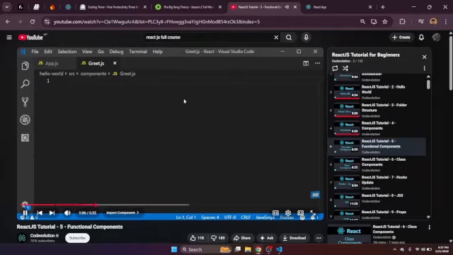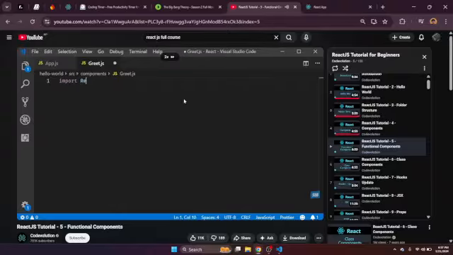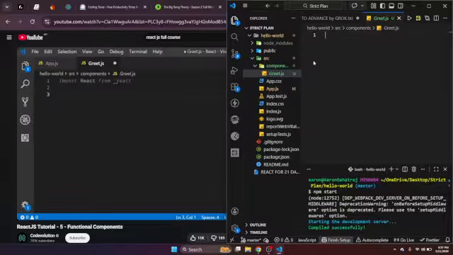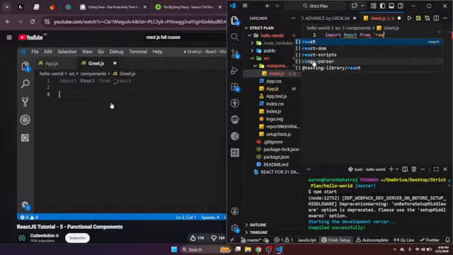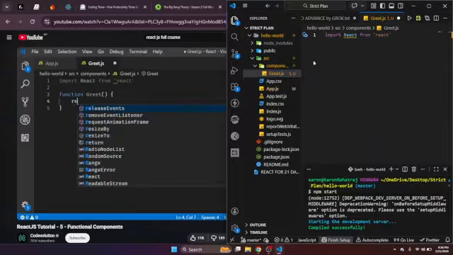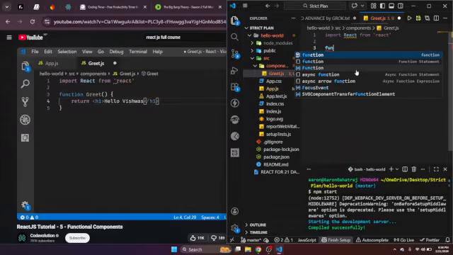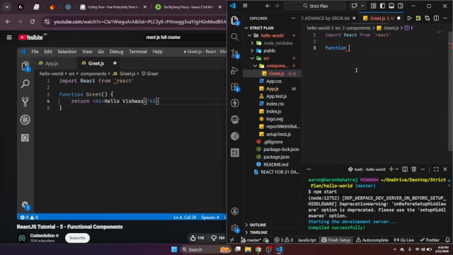Now within the file, the first step is to import React. So import React from React. Any component you create, always make sure to import it. Next, let's create a new function. Function greet, and return an h1 tag that says hello Vishwas. And that is pretty much it. You have created your first functional component.